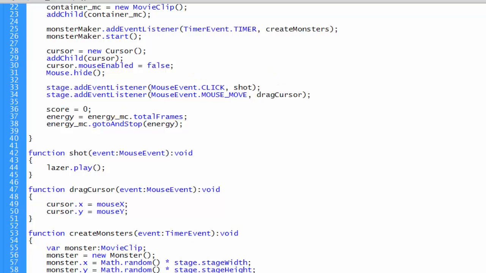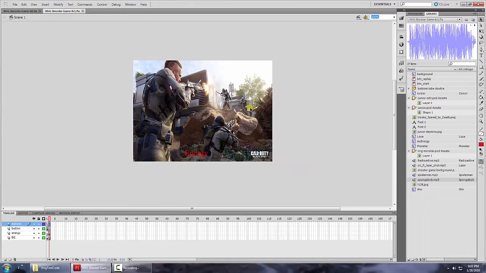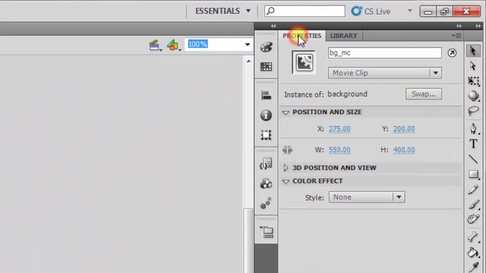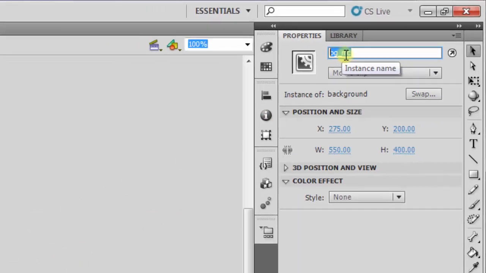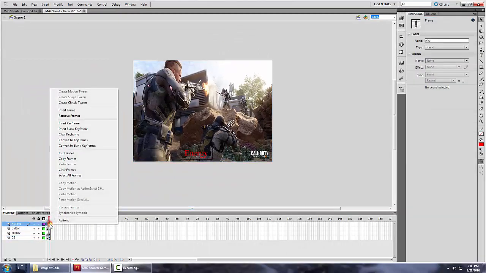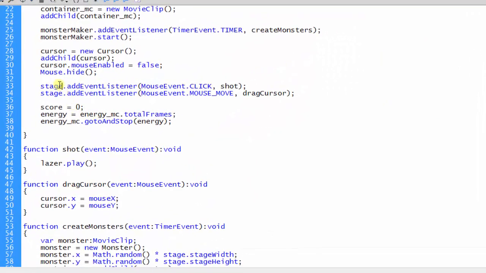We hear the sound. And if you remember, let's close this out. This background right here, I believe in the very beginning of the game, we gave it an instance name in case we ever wanted to control it through ActionScript. And we've never used it yet, but now we are. So right here, the instance name of this background movie clip is BG_MC. So let's go back to our actions, and instead of stage with the shot, we're going to say BG_MC.